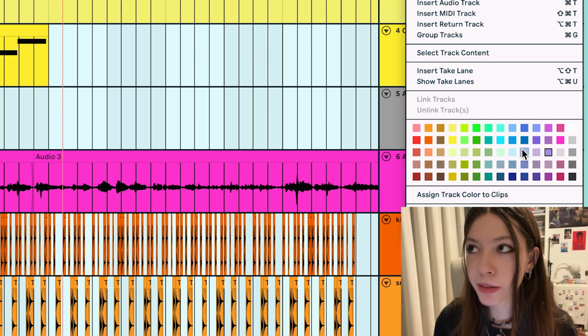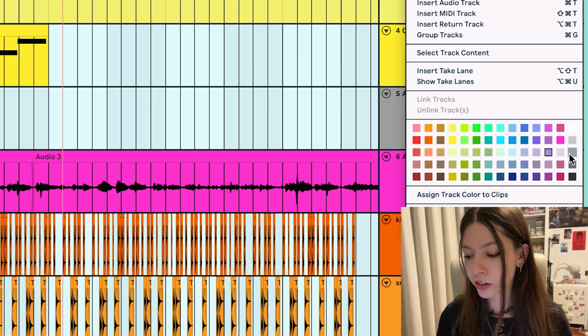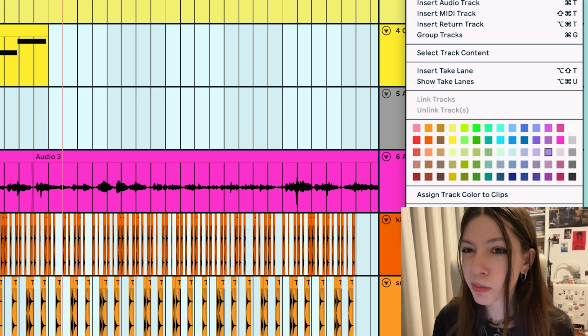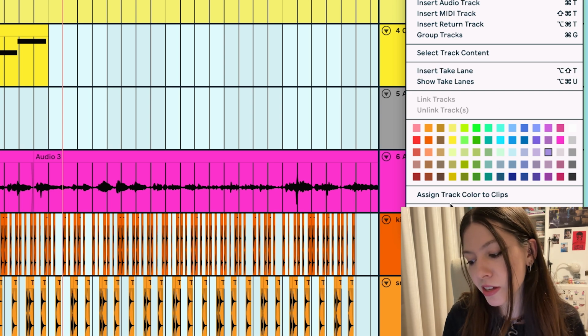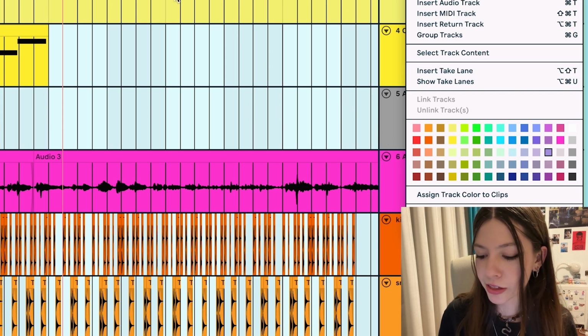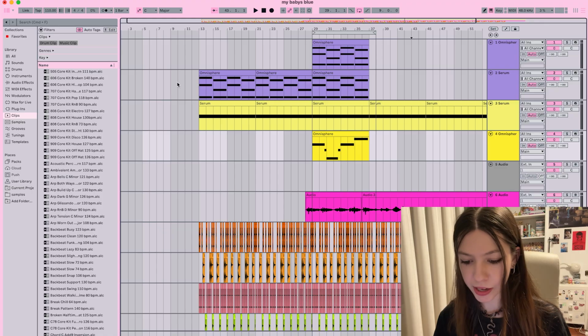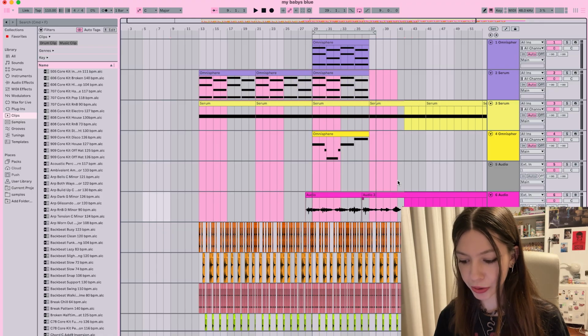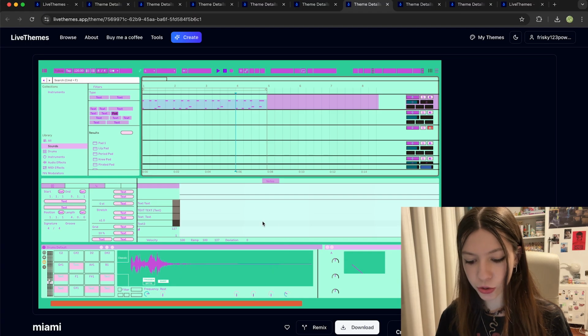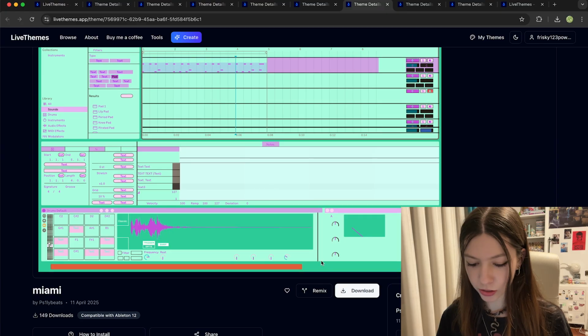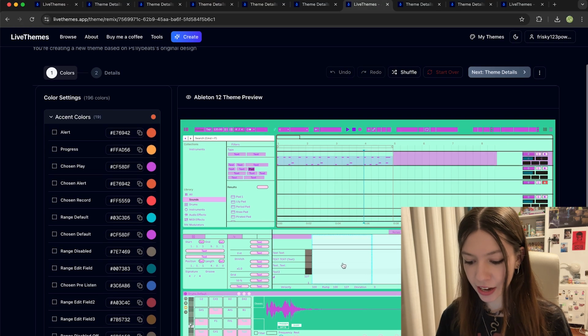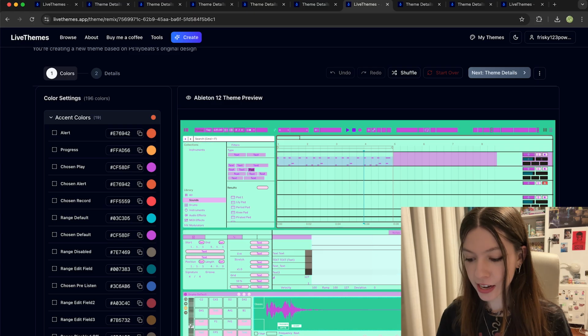By the way, these themes do not change the colors that are available for the tracks, which sucks a bit, but I mean, I think these colors are really cute. They look good with any theme. Now, my theme I made custom, so I'm going to show you how to do that. You're going to go to a theme you like, but you want to change something. So you click on Remix, and now you can select any color on here and change it.